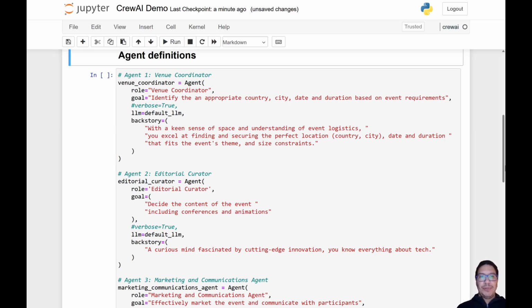And I will use three agents. The first one will be in charge of identifying the appropriate country, place, duration, and date. Here, I have a specific backstory. Then the second agent is in charge of the content. So decide the content, including conferences and animation, and he knows everything about cutting edge innovation and tech in general.